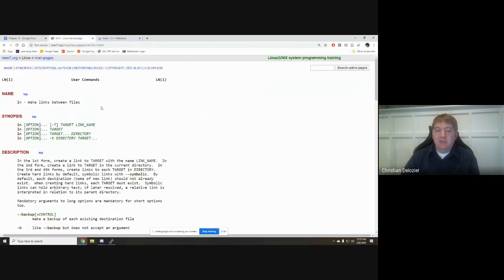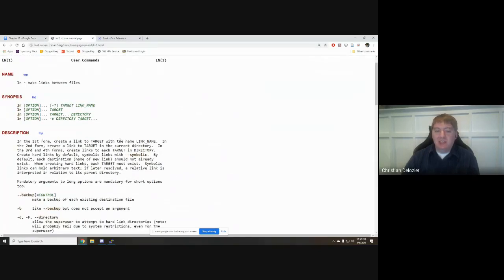And it depends on if they are hard or soft links to determine what we are going to do with that file whenever we delete it. So this is the way we make a link in Linux: ln. ln takes, in the most simple form, a target and a link name. So we say, I want to link to this file with this new name.